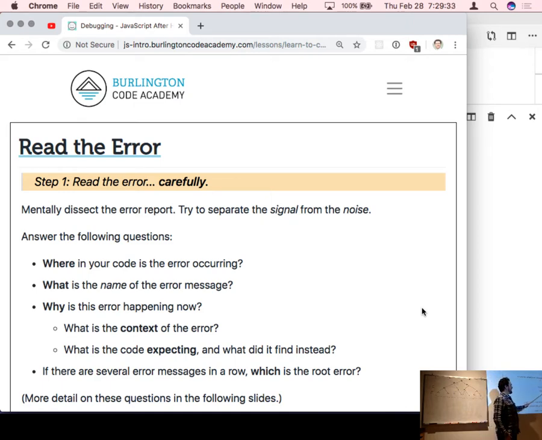You want to dissect this. So you want to know where in your code this error is coming from. That's number one. And it's not always where you think it is, all right? I'll give you an example in a minute. What's the name of the error message that's getting raised, okay? And why is this error happening at that point in your code? I don't mean now in time, I mean now in space throughout the code base.